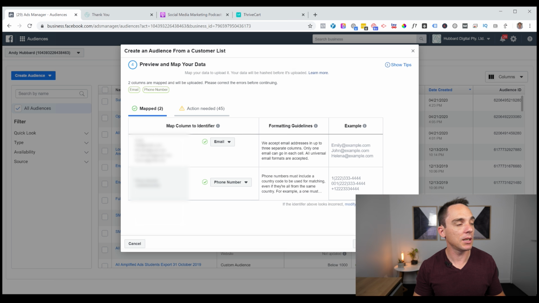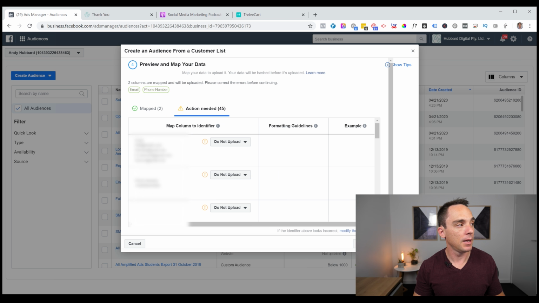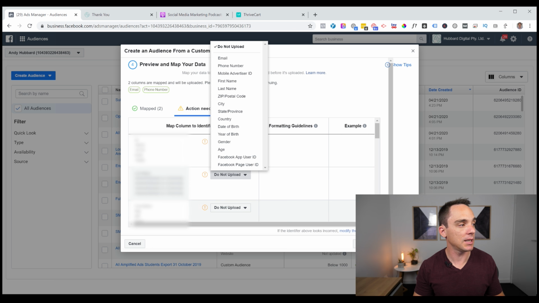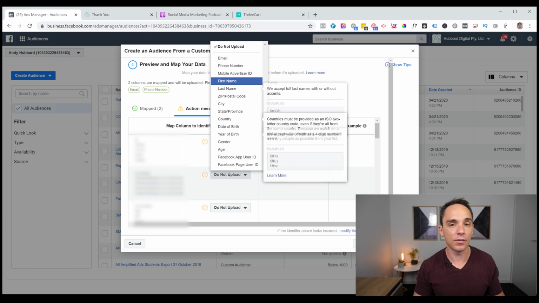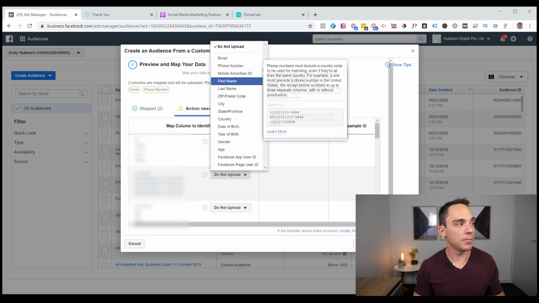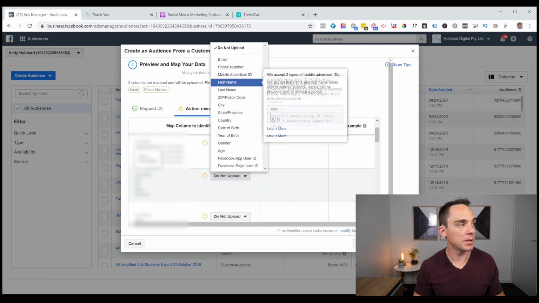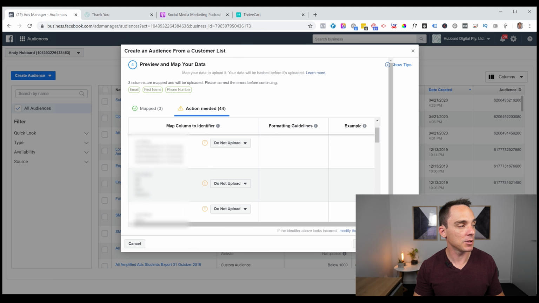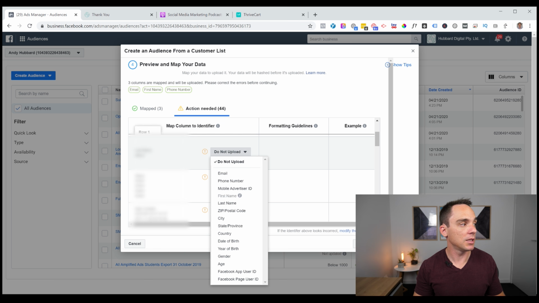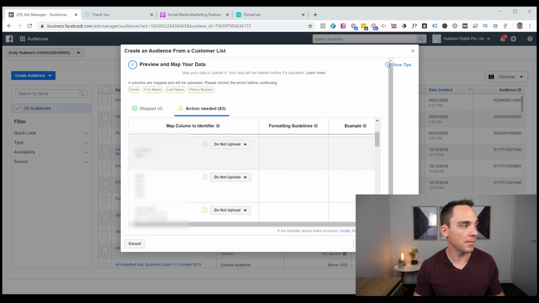We still need to click on the action needed tab and match as many of these as we can. So we're going to go down, and you can see in this drop down, we have a list of different attributes. We need to match these where it's appropriate. So I'll show you what I mean. I go down here and I've got first name. So if I click the drop down, I need to match that to first name. So I'm telling Facebook that this information here in my list is actually the first name details. So this one is last name, so I'm going to click last name.